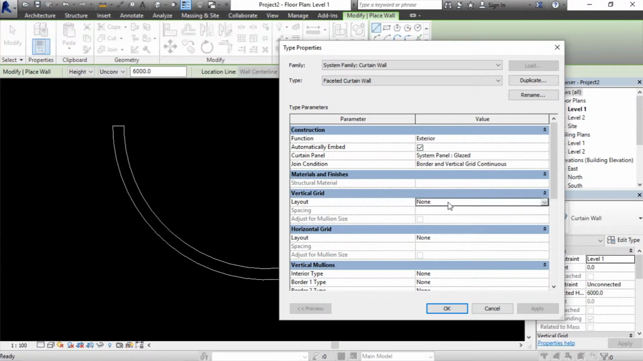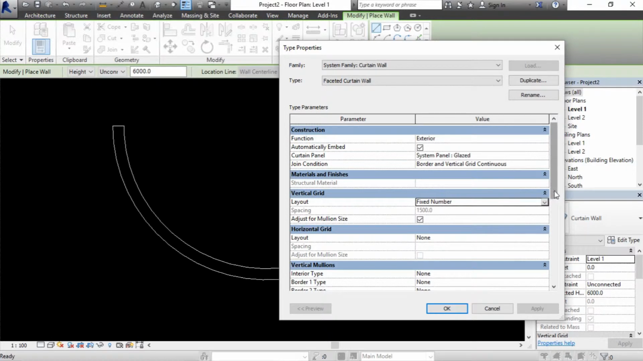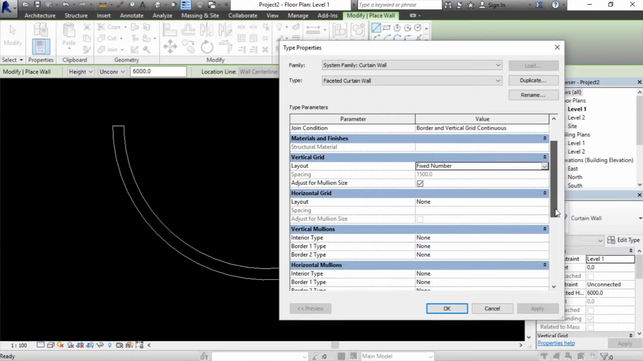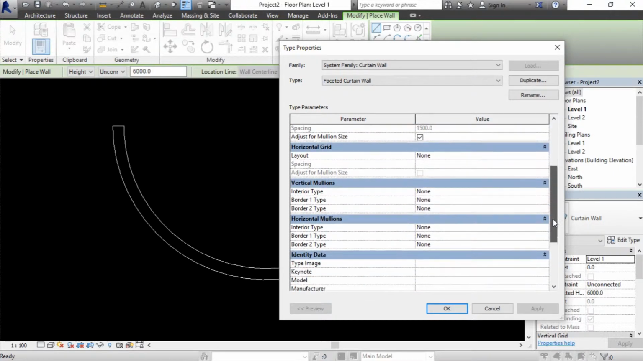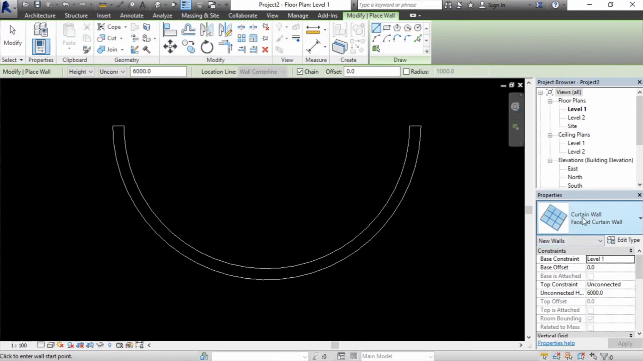Now for the vertical grid, click on the Layout and choose Fixed Number. With this, we will get an equal division on the panels, with the number of divisions adjustable in the Properties palette. For the horizontal grid, we will leave it at None here in the Type Properties. For the mullions also, we will leave it at None. We will add them at the time we create a curtain wall inside the project. Click OK and we have a new curtain wall type created here.